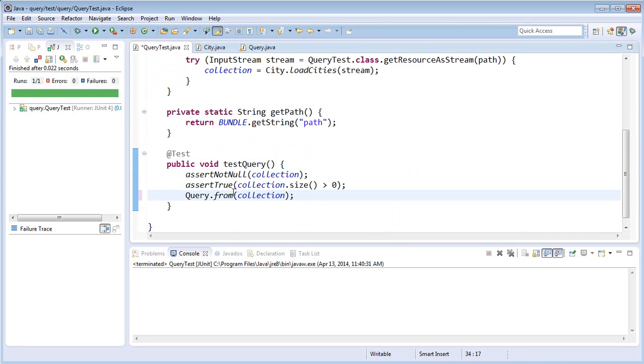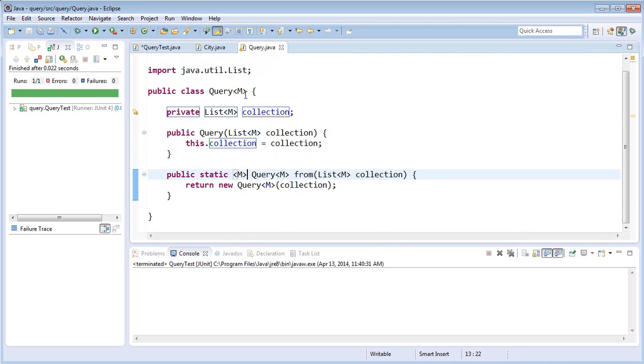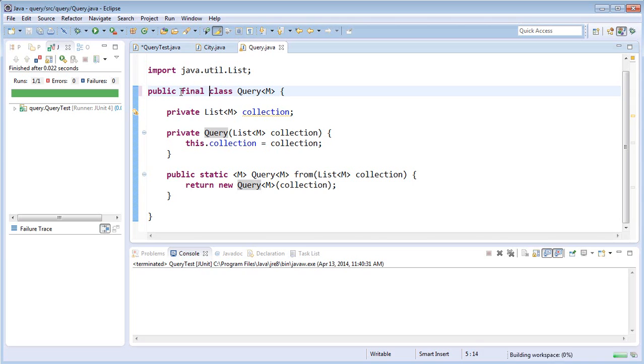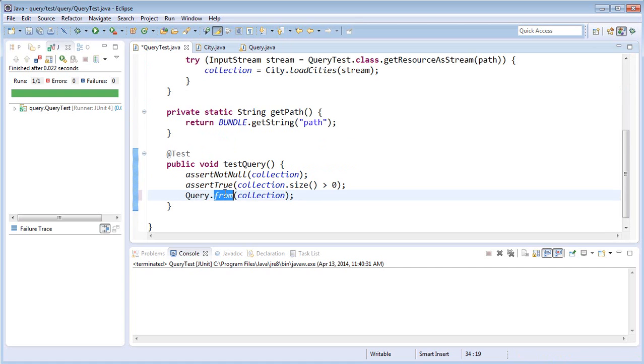I'm going to create a collection. So as not to be able to instantiate the class directly, I will declare the constructor private, and I can say that the class should be final. I don't want to extend this anymore. So I'm starting by calling the from method to create the query.